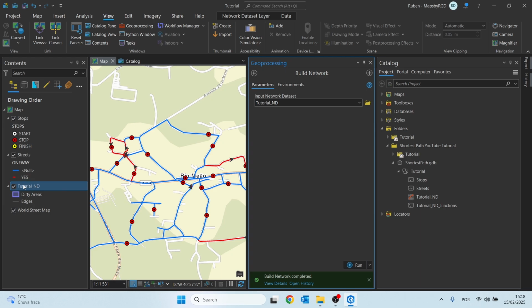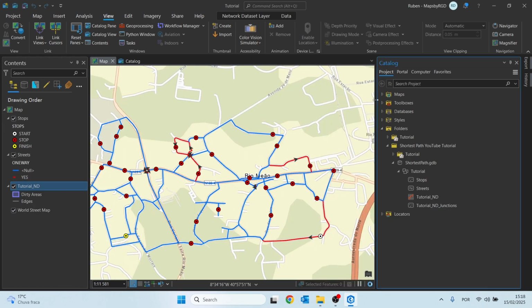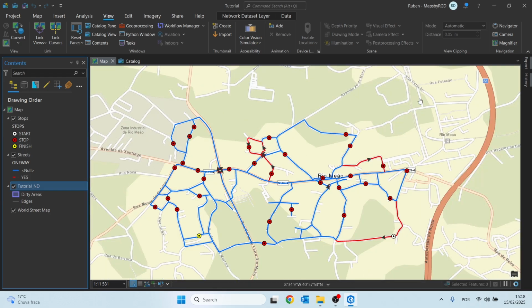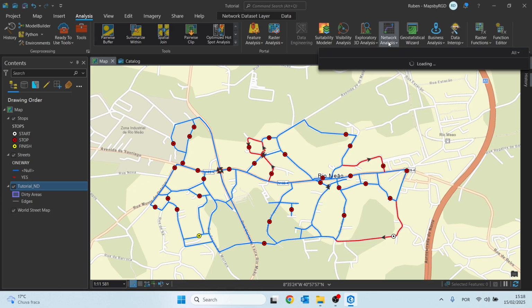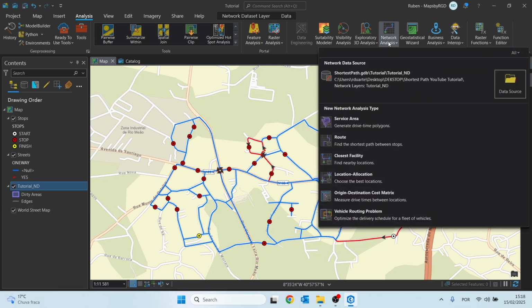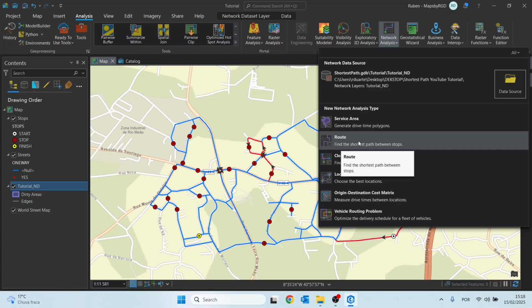Our network dataset is now built, so now let's perform the analysis to find the fastest route between 2 points while stopping at multiple locations along the way. Go to Analysis, Network Analysis, choose the second option, Route, find the shortest path between stops.